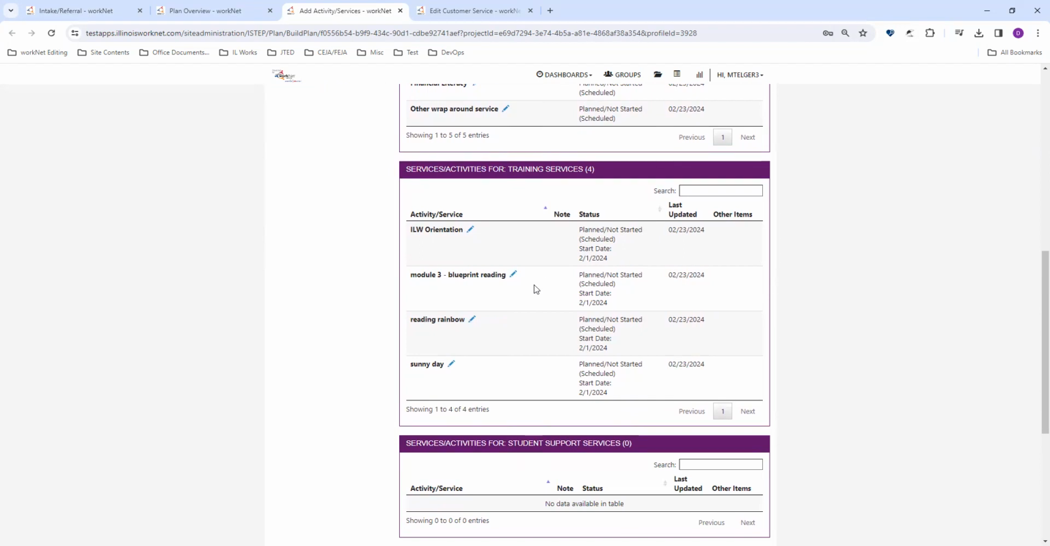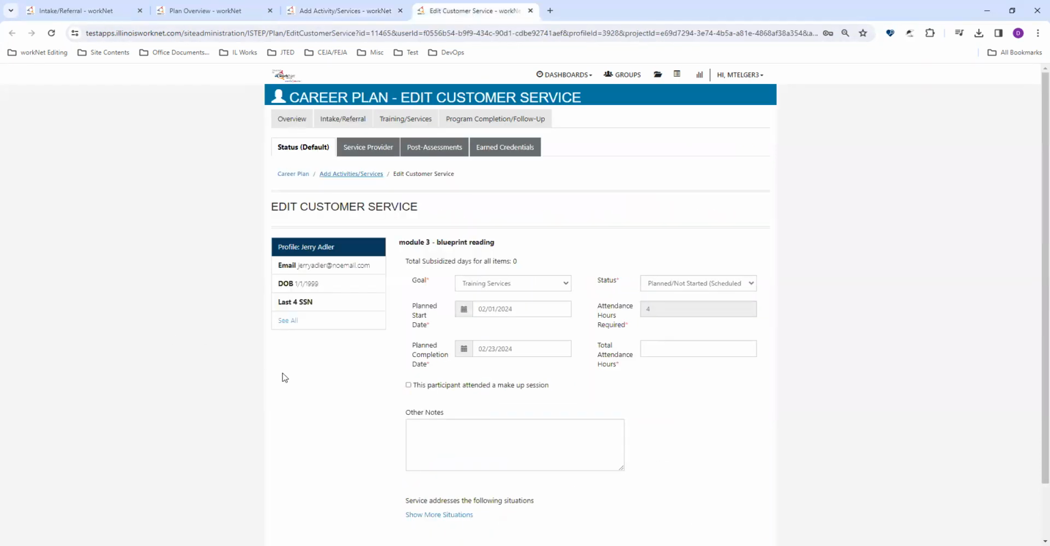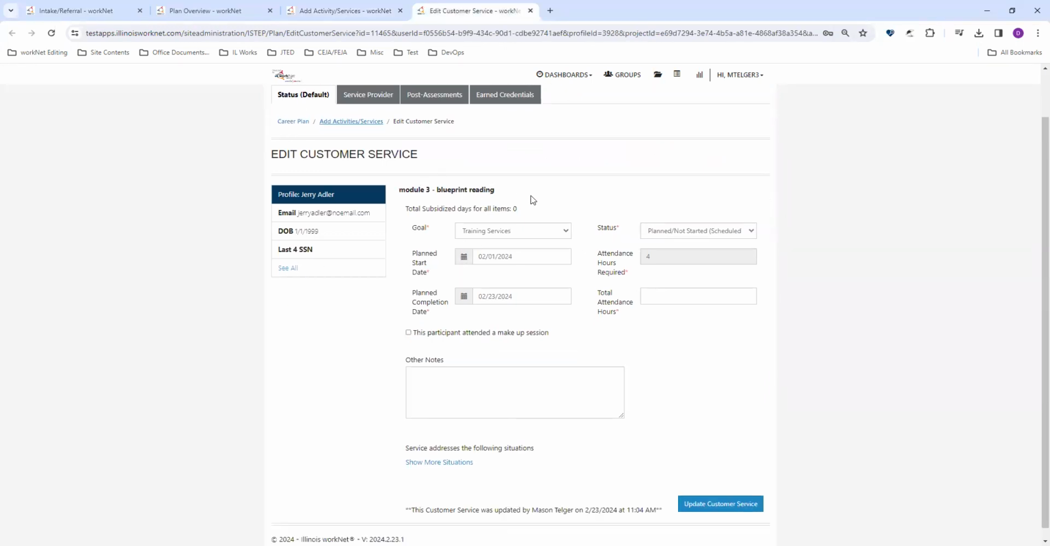Once the participant was enrolled, the training services that are tied to your organization and the cohort will populate in this training services goal. And so to edit a training service, we'll click the pencil icon here. And that will take us to this first tab for status default. So we have the name of the service, the goal, just training services, and a planned start date and planned completion date. And these are the dates that were entered on the cohort details page.